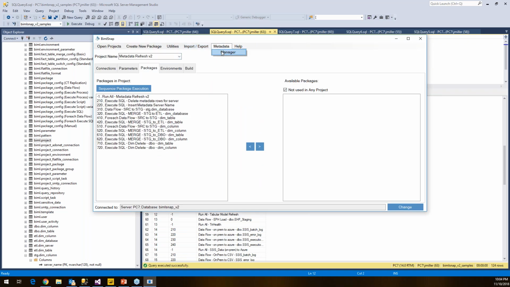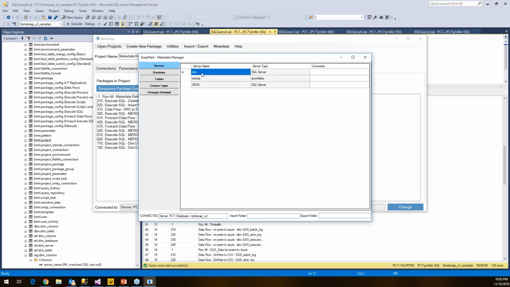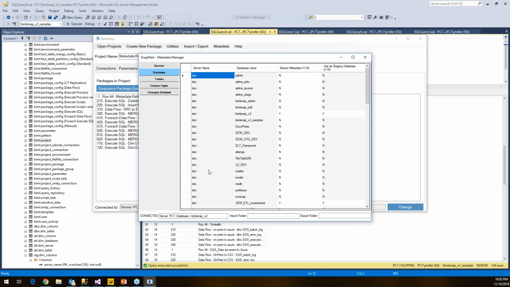Okay, on the metadata, you run that SSIS package. It'll populate. Here's the dev server I mentioned. It's a SQL Server type. Here are all the databases on each of these servers that we're tracking. You don't have to extract all metadata, but if you want the metadata, you put a yes to extract. If you're going to use that database as a staging database, in other words, for your merge statements, here's where you staged all that information, then you would also indicate yes. So it's more than just extracting the metadata. We'll stage with that as well.